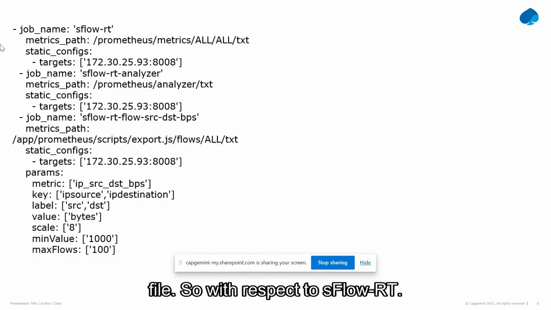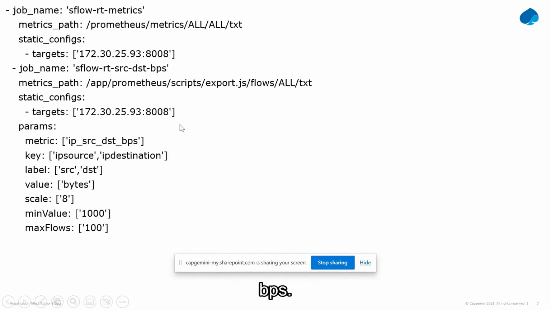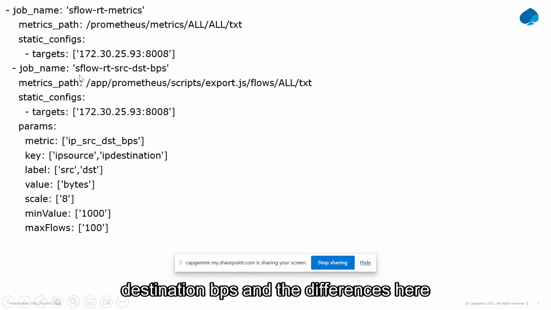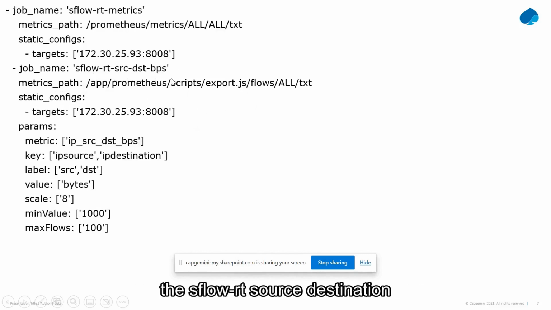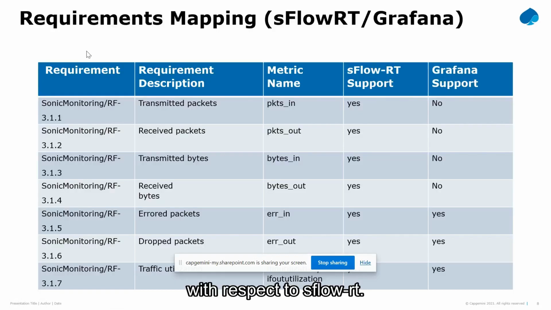That's why we are adding these configurations in the Prometheus.yaml file. So with respect to sFlow, I have added the jobs which are sFlow analyzer, sFlow source destination BPS, and also sFlow flow source destination BPS, and the difference is the sFlow source destination BPS. So these are the configurations that are done in the Prometheus.yaml file with respect to sFlow, and these are the requirements.